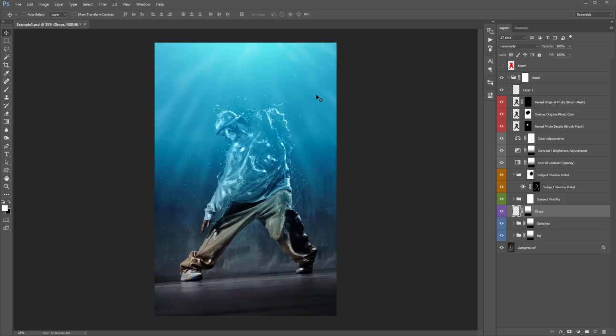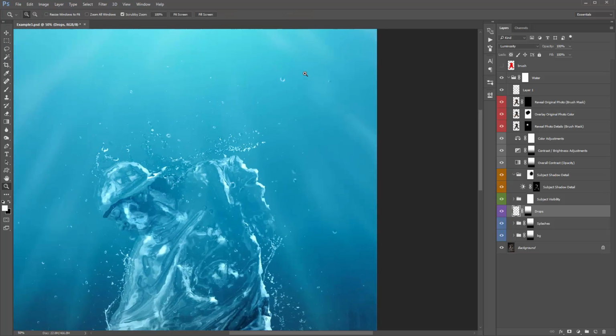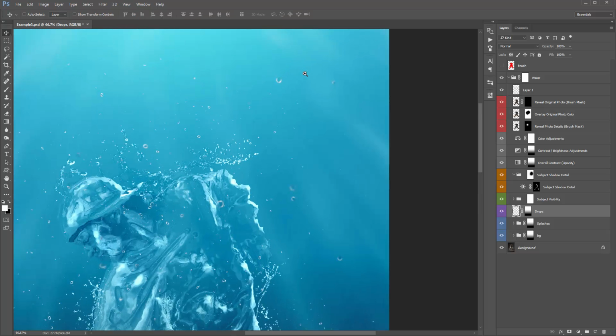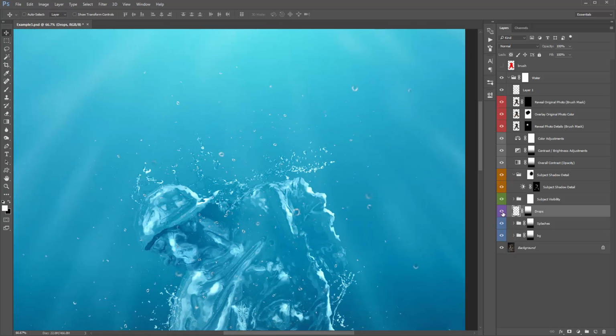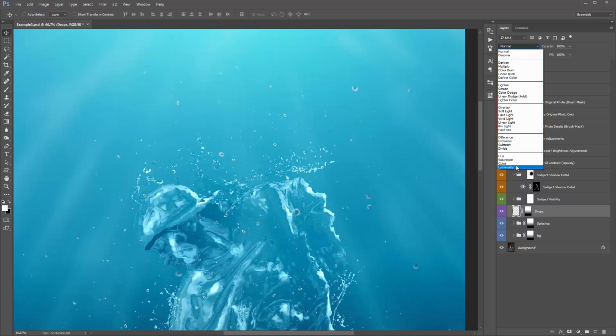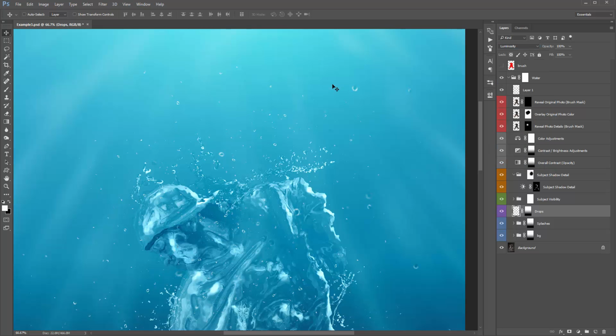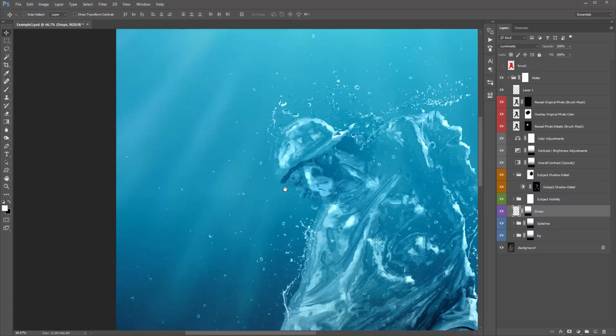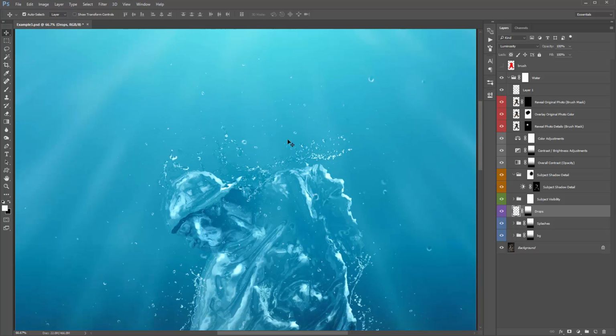If I zoom in a bit here, you'll see that a bit better. Undo that. So you can see the drops, the bubbles there. You can see how it's quite not matching, the colours not quite right. If you send that to luminosity, that will just blend better with the background colour.